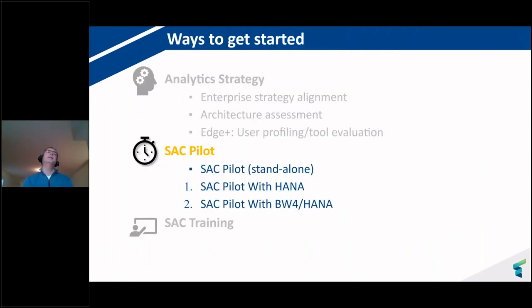The second is an SAC pilot. So how can we do a pilot deployment of SAC so that you understand as a business where it can work with your existing architecture? So these should be numbered 1, 2, and 3. I apologize for the bullet there. But the first one is an SAC pilot.